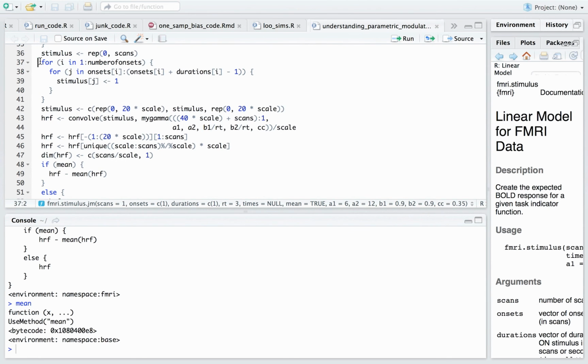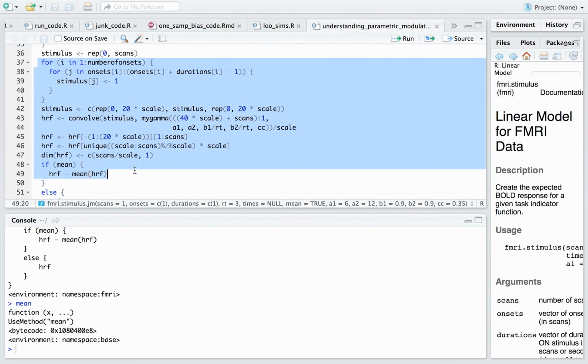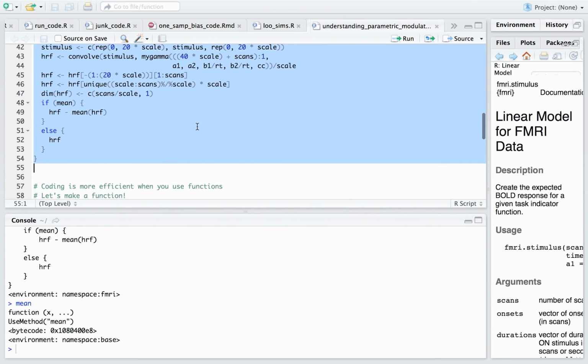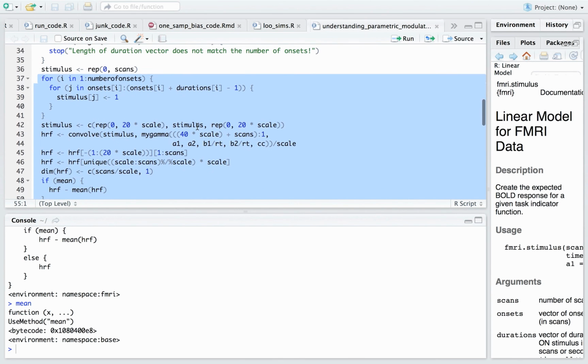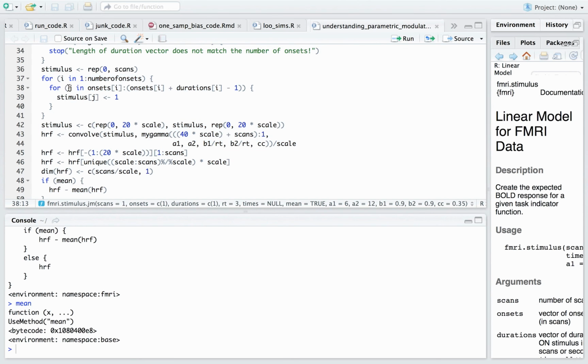Okay, so here's the guts. It's just this loop, right? Let's see, where do you end the loop? Down here. All right. All it's doing is going through all the onsets, and then it's going through, this could have been done a little bit more quickly, but that's okay. You should avoid loops if you can in R. But all this is doing, it creates a vector of zeros for the stimulus, and then it goes through and changes the zeros that it wants to change to ones. Well, that's exactly our problem, right?